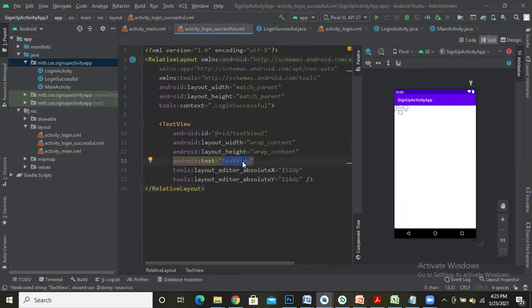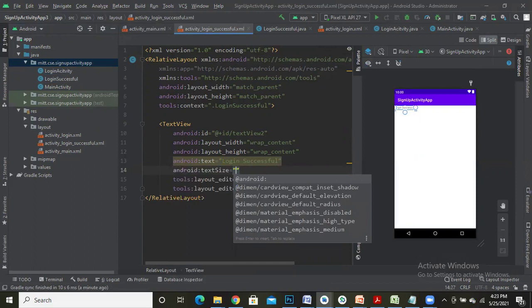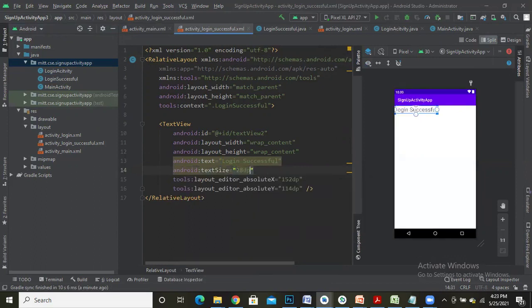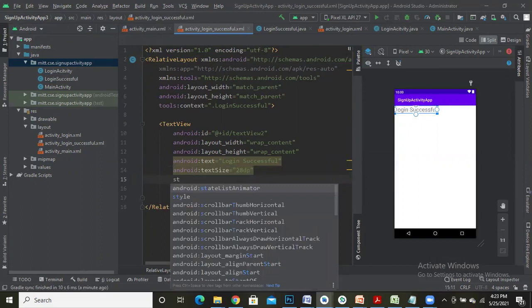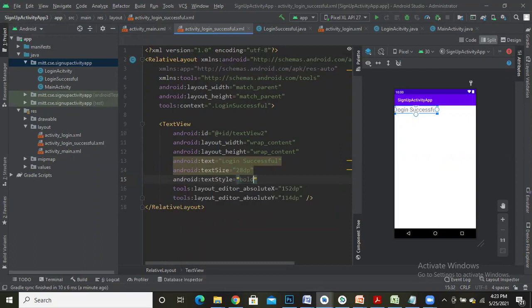So I'll change the text view name as Login Successful. Let me specify the size of this text. So text size, I'll write it as 28 dp. Then I'll make this as bold. Text style, I'll write it as bold.